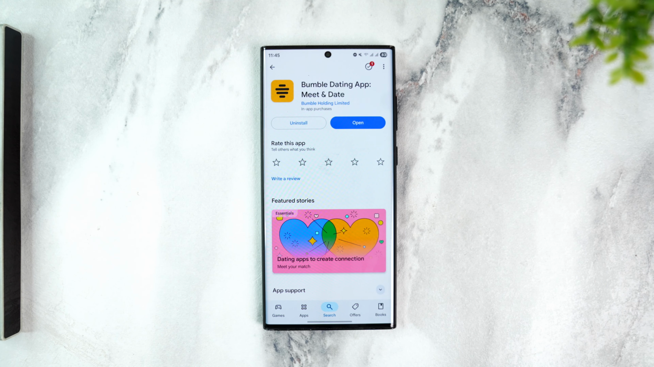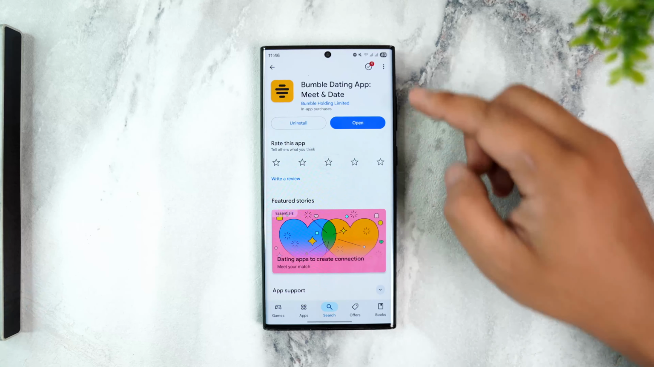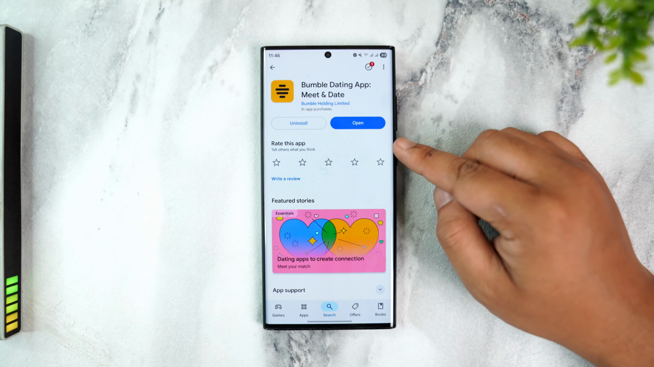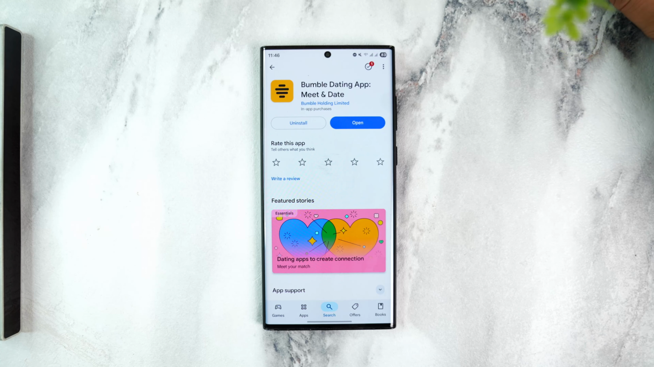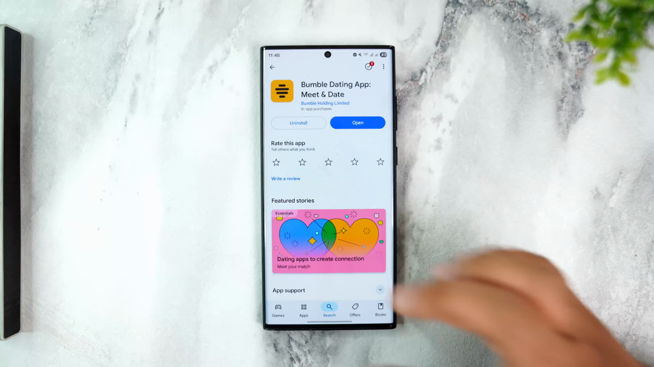If you're seeing the app deprecated error on your Play Store on Android for the Bumble app, why could this be happening? First of all, it could be that the Bumble app may have been removed from your region or from Play Store, which is why you're no longer able to find the Bumble app on your Play Store. But there might be some ways to fix it.